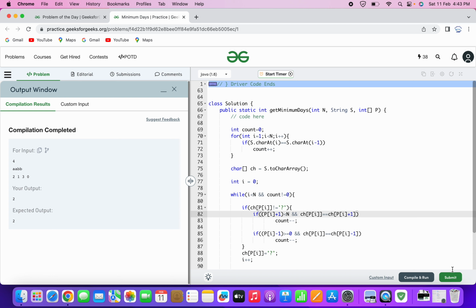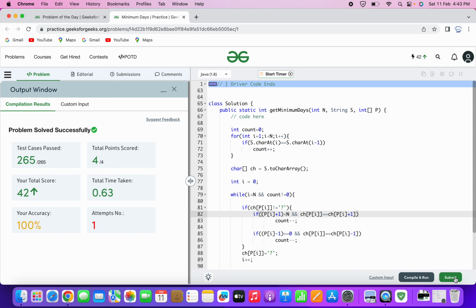So now let's try submitting the solution. Here we can see we have got all test cases passed. So we have solved this problem successfully.